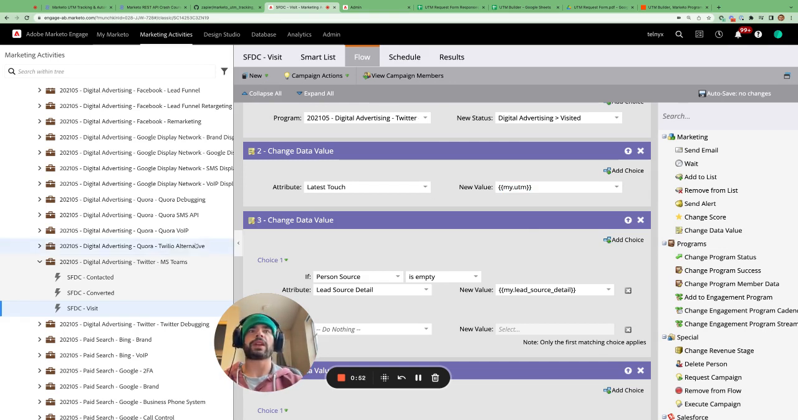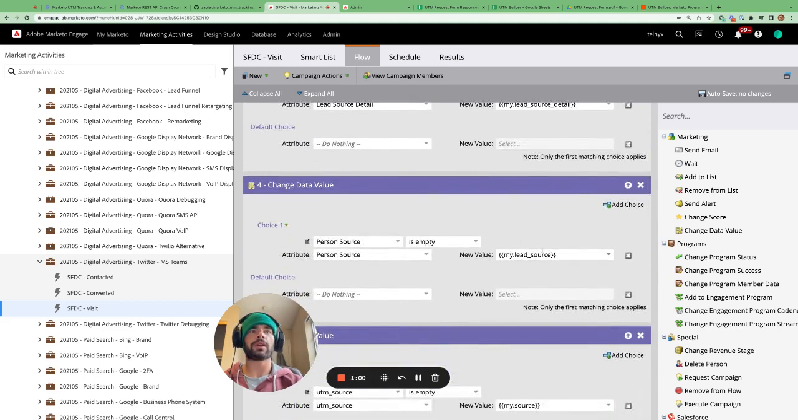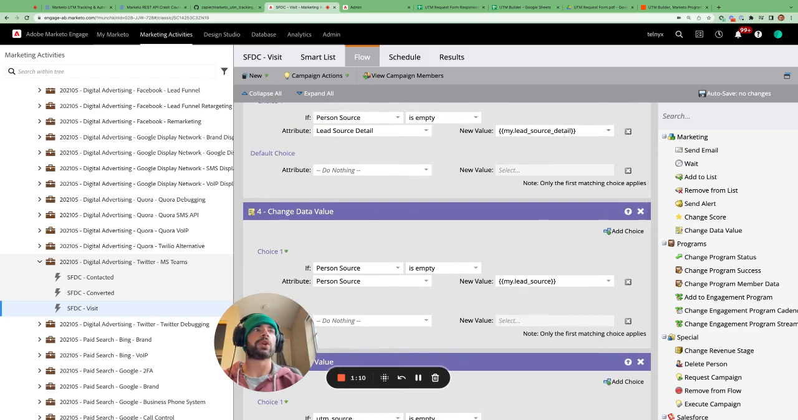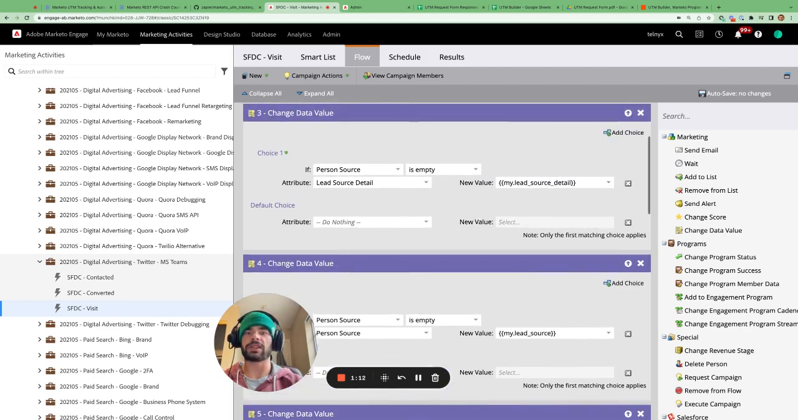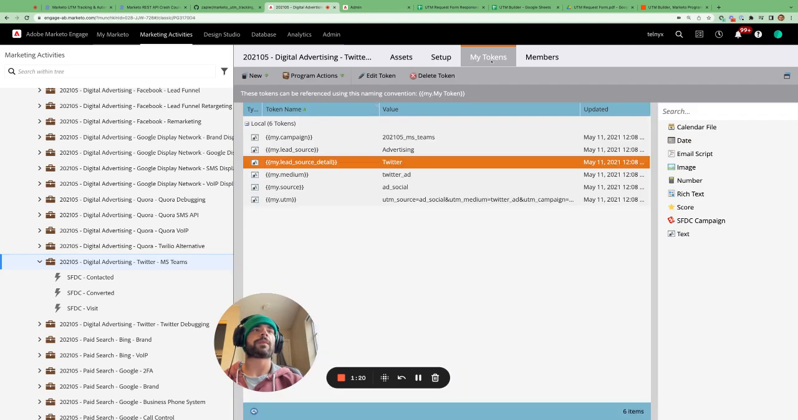So if we created a new UTM tracking program and we wanted to change all these attribution values within the flow here, we wouldn't be able to do that directly. So the hacky way of doing it and the workaround is we use local program tokens in these change data value flow steps. And then using the API, we are able to update the value of all these local program tokens for our new UTM tracking program. So that's the workaround we had to put in place here.